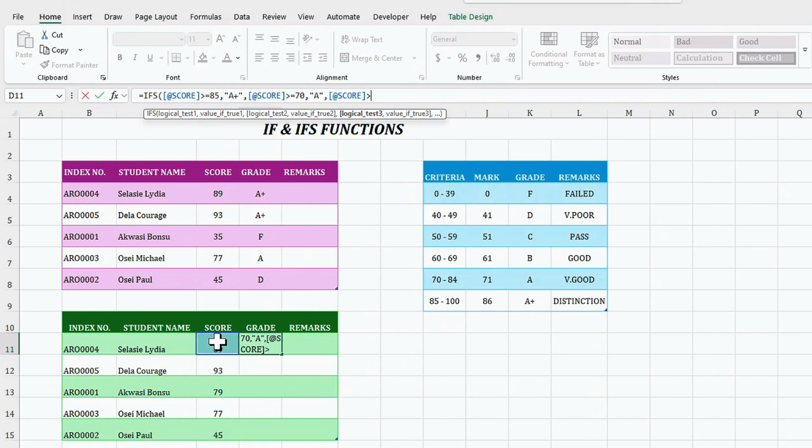So we'll simply select the next logical test. If a student scores greater than or equal to a 60, then its corresponding grade will be a B. So we'll put it in double quotes. Then we'll move on to the next logical test. So we'll select this score again, and if it is greater than or equal to a 50, then its corresponding grade will be a C.